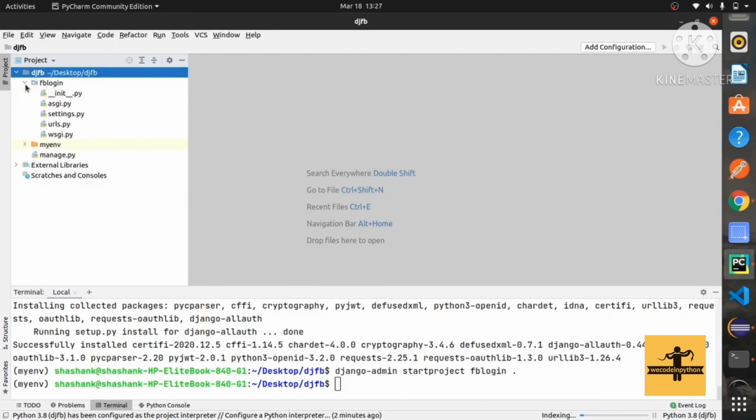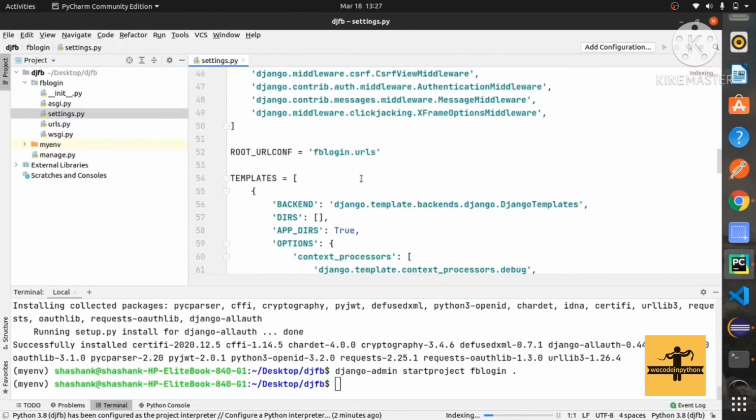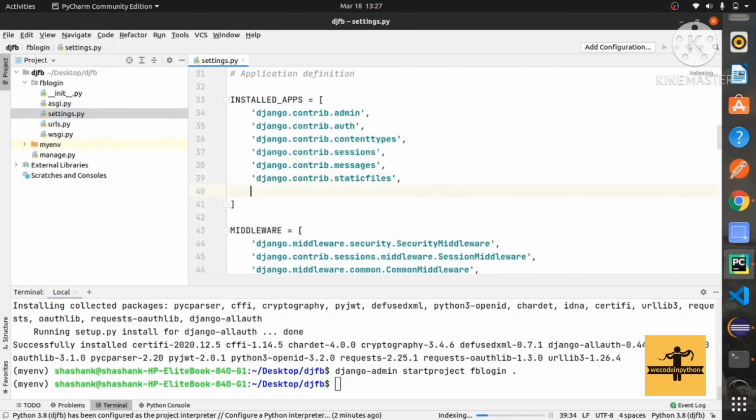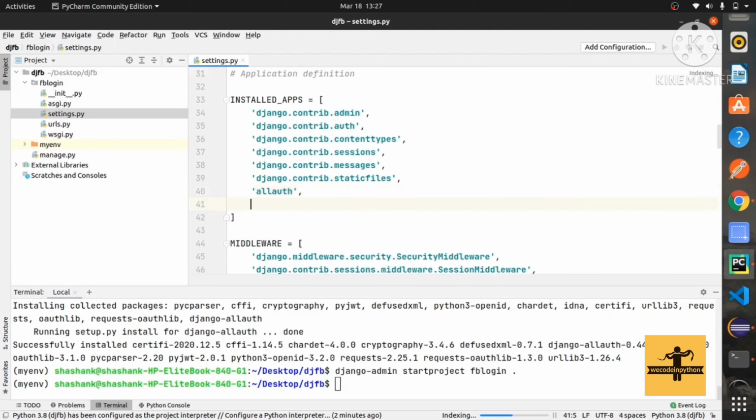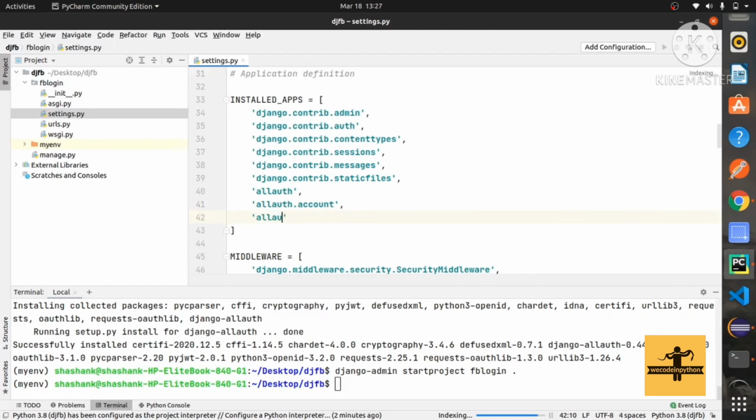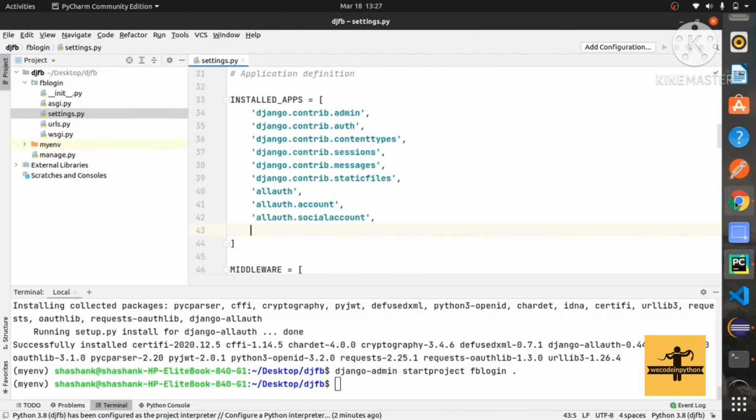Now go to settings and register all the apps. So we are using Django allauth. So allauth, allauth.account, and allauth.socialaccount.